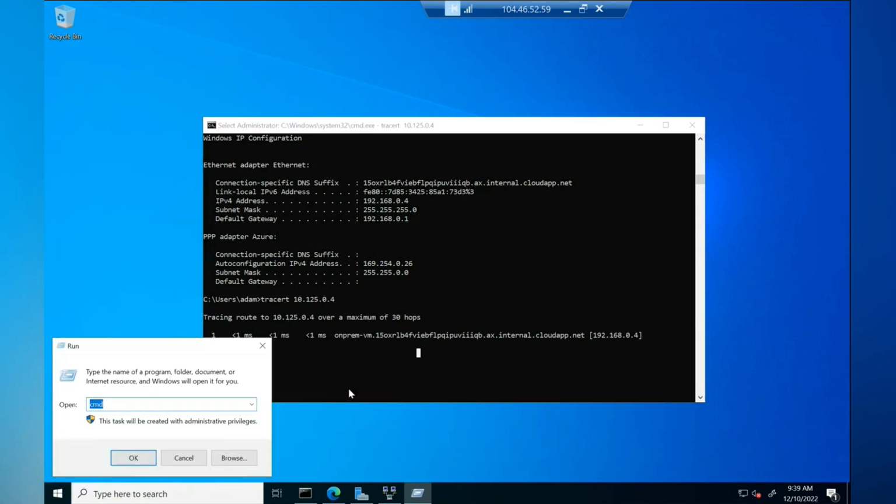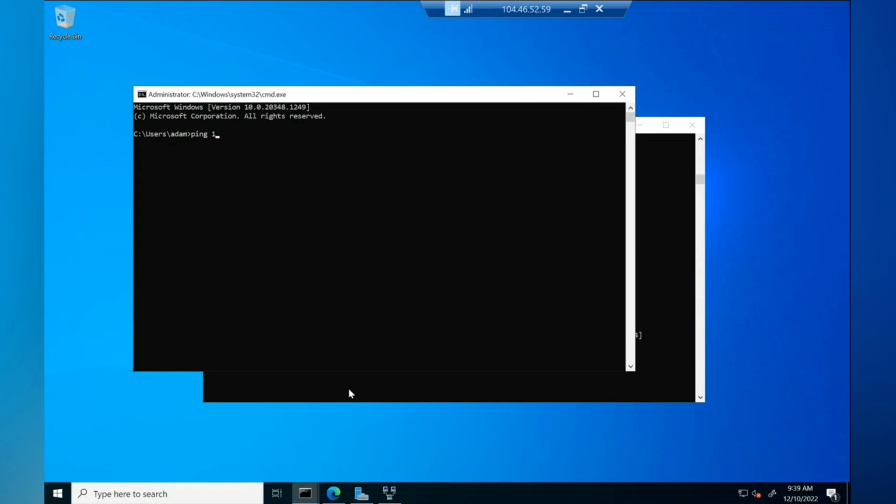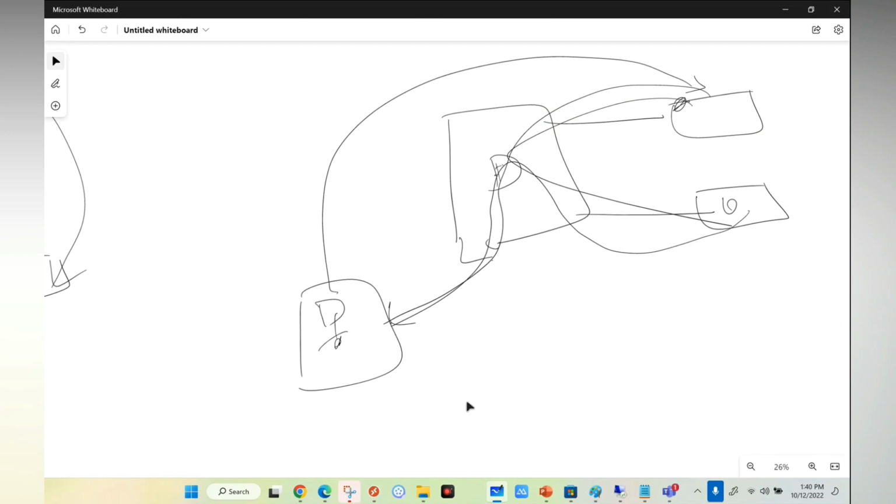Why? If I ping 10.125.0.4, can someone tell me why it stopped pinging? Same, asymmetric. Exactly, it is asymmetric routing. The traffic from here is reaching this VM, but for the return path I have the default route, so it is sending back to my firewall. The firewall is dropping it because it did not receive the original traffic at all. This is called asymmetric routing and it is dropping the packets.